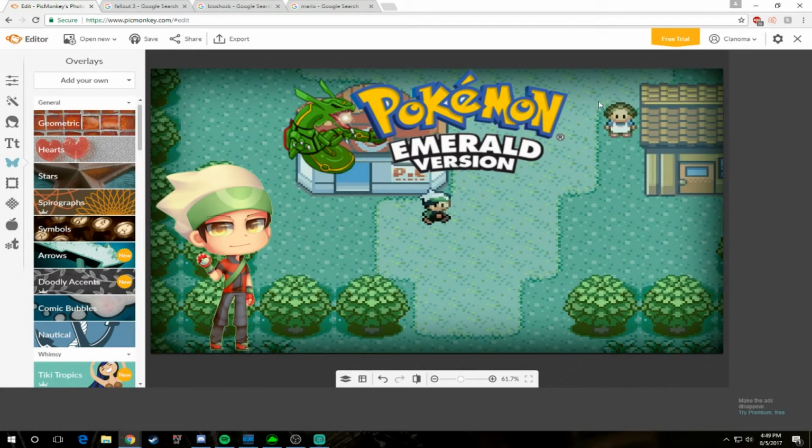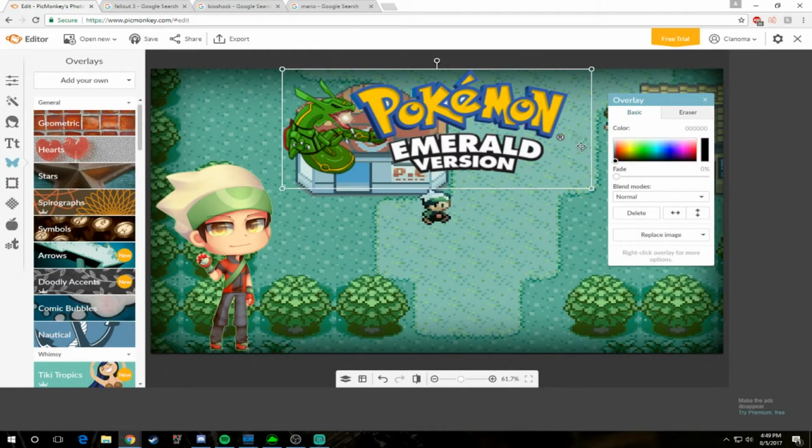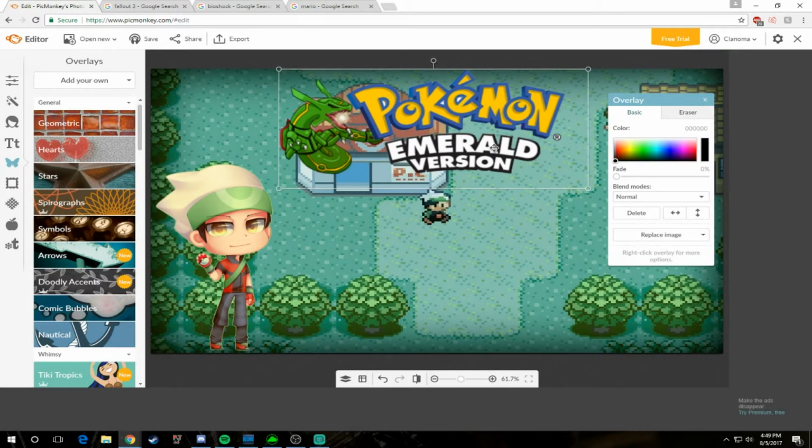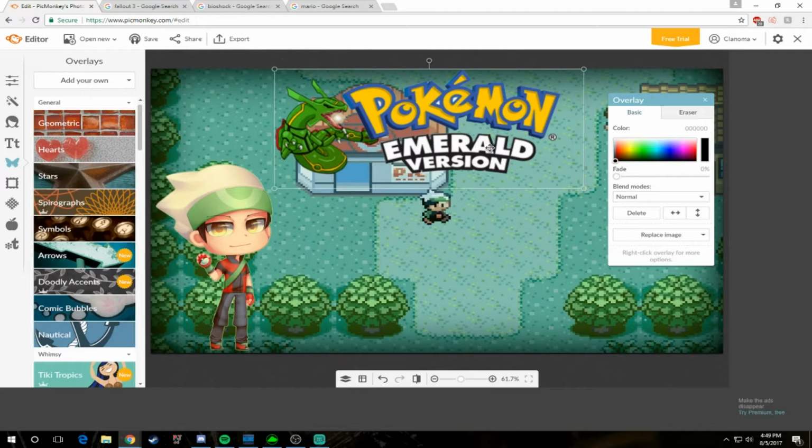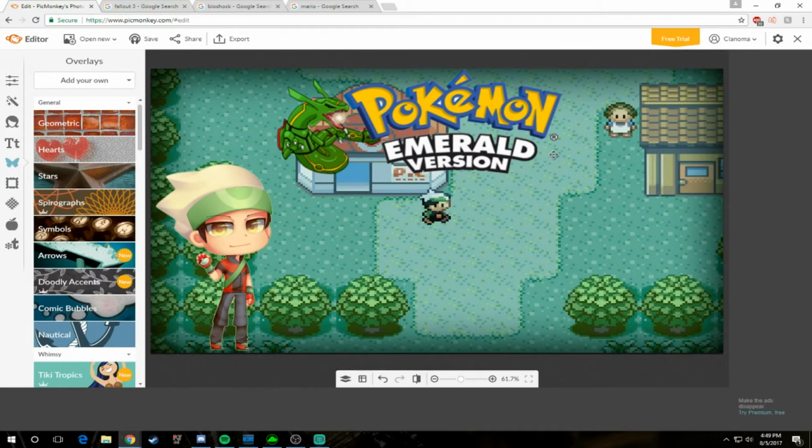Can't tell. I thought there was a centering tool in this, but I'm not 100% sure. Maybe I'm wrong. But yeah, make it look nice. Whatever you want, put the title where you want to put it, and then now it's time for text.